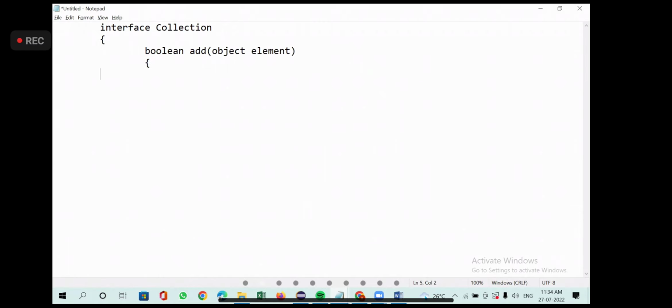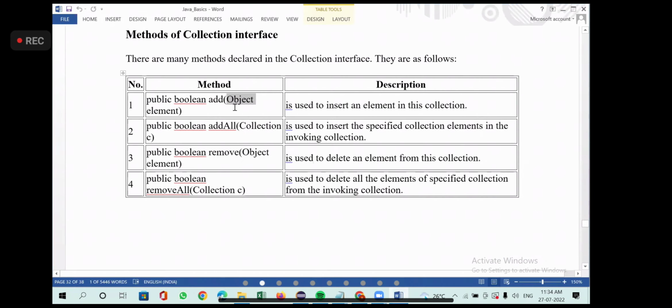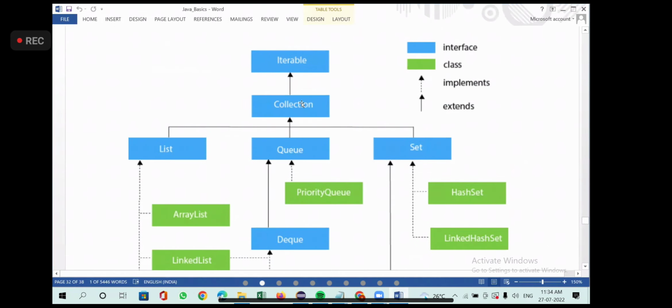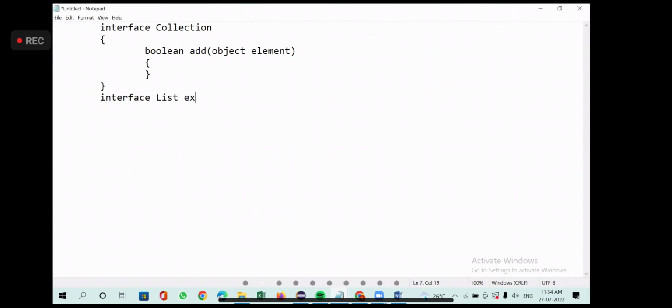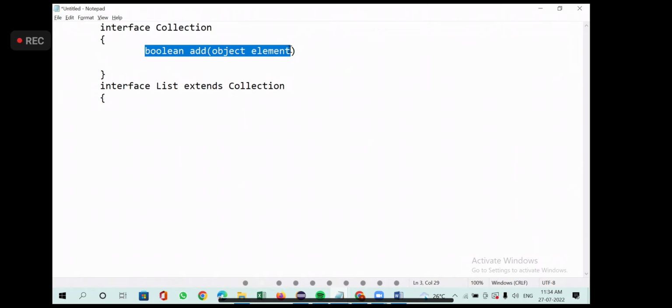Element. Write some code. Now you have what? Interface list. What is list doing? Extending the collection. So list extends collection. So list will contain what? This method. Sorry, there will not be any definition. List will get which method? List will get the add method. Why will it get it? Because it is extending. So you will get this method from collection.